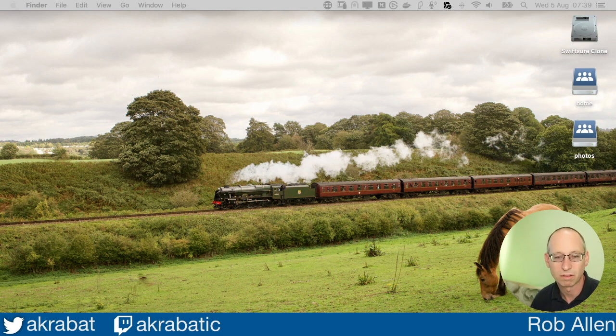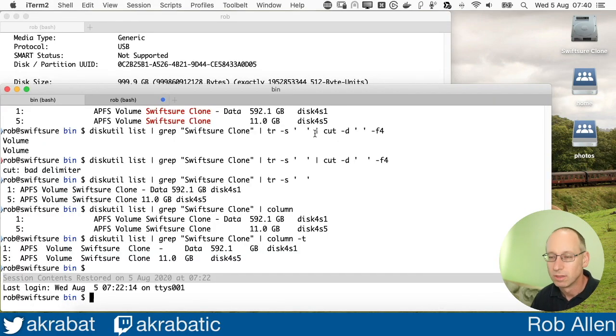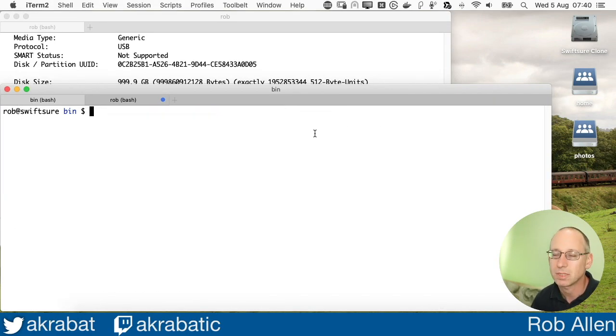I need to work on this. My mind isn't quite straight yet, being so early. What I'd like is for that not to have appeared. I don't want that to appear, and we can do that fairly easily. I don't want it to auto mount. So here's the way to do it.